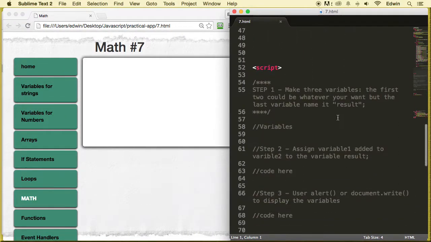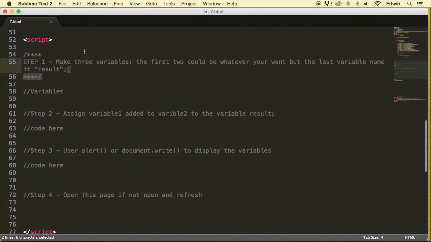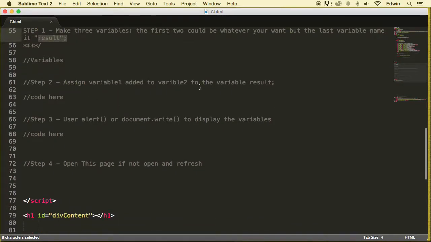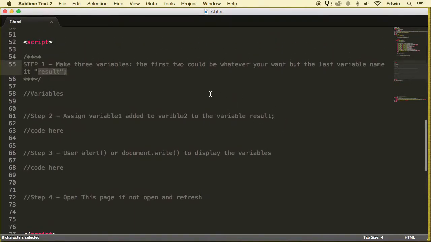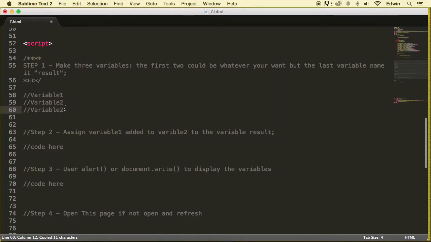All right, so now let's go all the way down and see the instructions here. What it's saying for us to do is make 3 variables, and the first 2 could be whatever we want, and the last variable needs to be named result with no value. Second is assign variable 1 and variable 2 to variable result. So what it's saying here basically, I was just going to put a placeholder right here, variable 1, and then variable 2, and then variable 3. Let's just put another variable here.